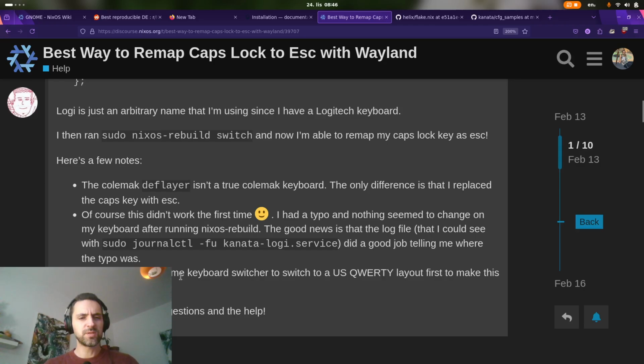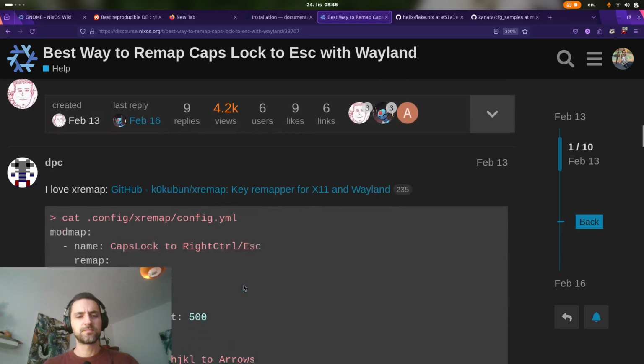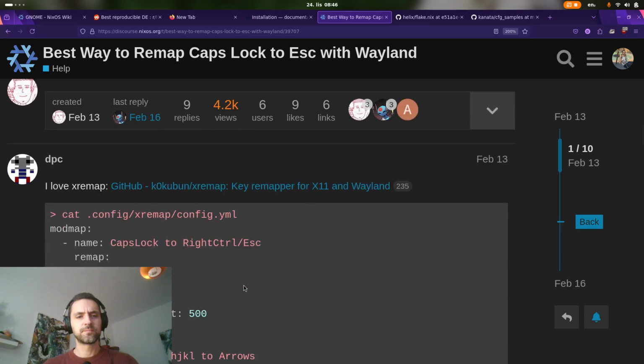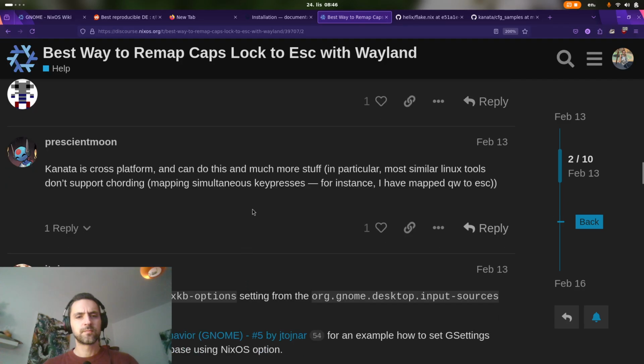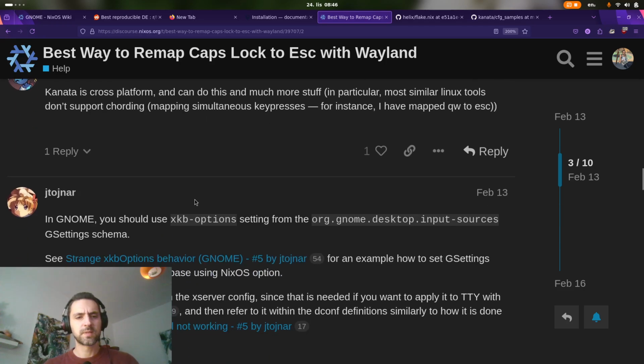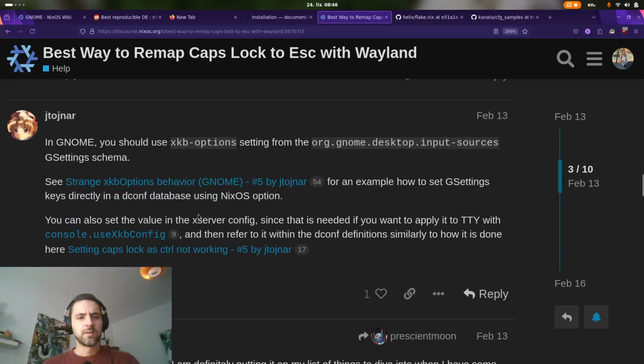I had to use the GNOME keyboard switcher to switch to a US QWERTY layout first to make this work. In GNOME, you should use the XKB option setting from the org.gnome.desktop.input-sources GSettings schema.